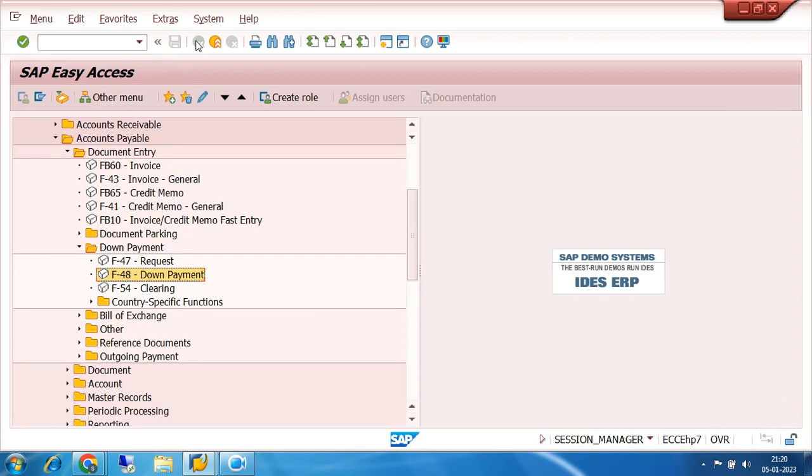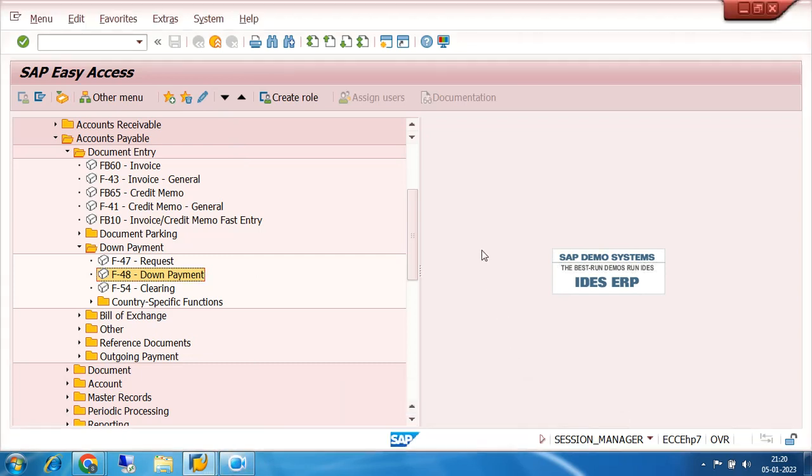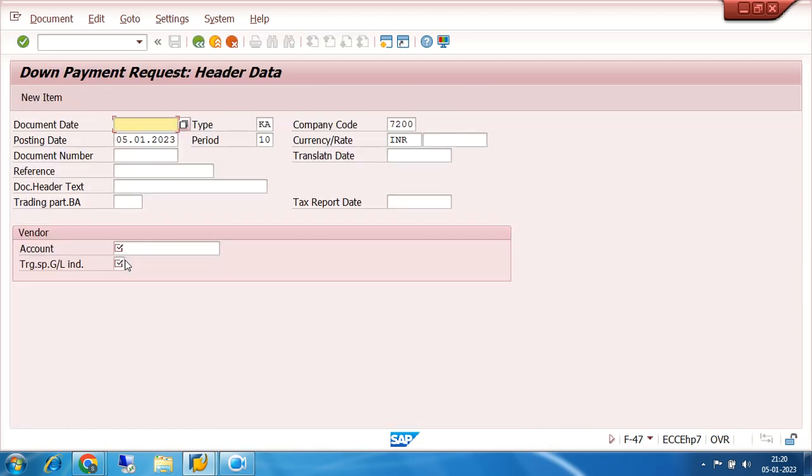But big organizations have to face a situation where huge numbers of down payment requests are pending. So in those cases, what happens? This down payment request has to be released through the automatic payment program. So let us create two down payments and release them through the automatic payment program.